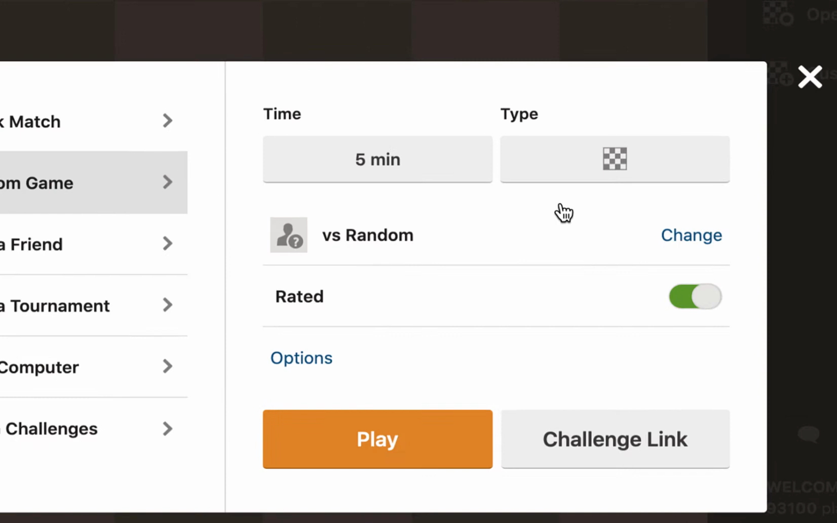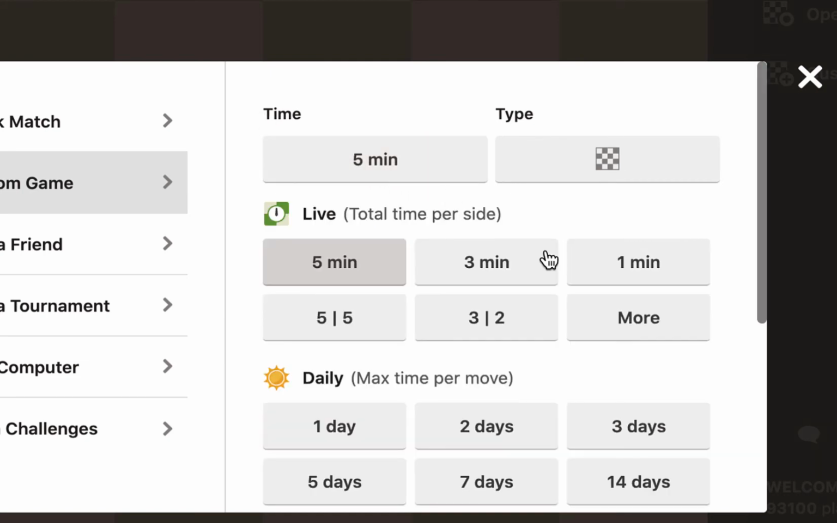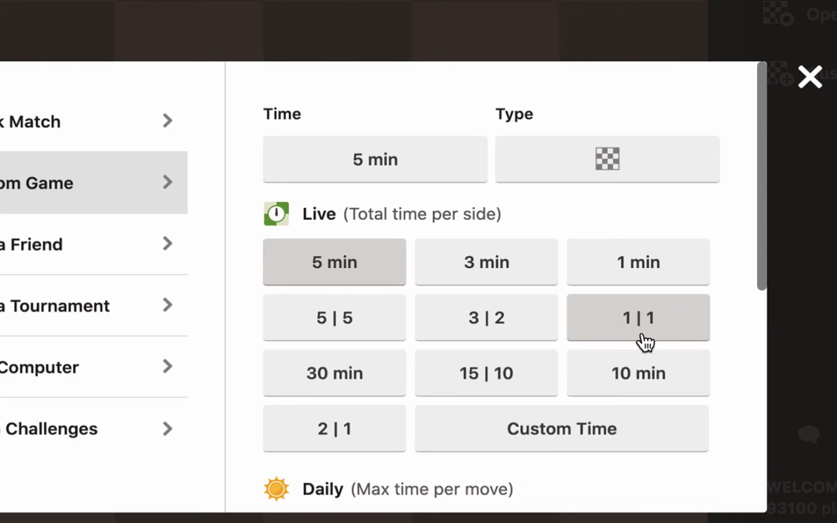So let's change the time control first, and mine says 5 minutes, which is not correct. In fact, the tournament that you're playing in has a time control of game in 90 plus 5-second increment, and that's what we're going to set. So click on the time, whatever it says, and then click on More, because we're going to do a custom setting.